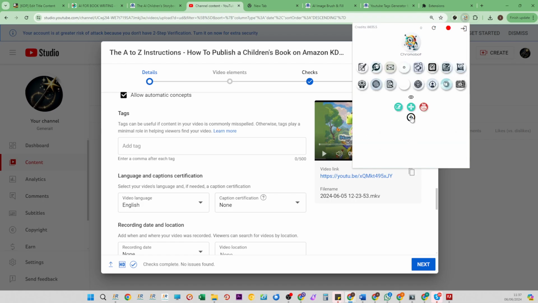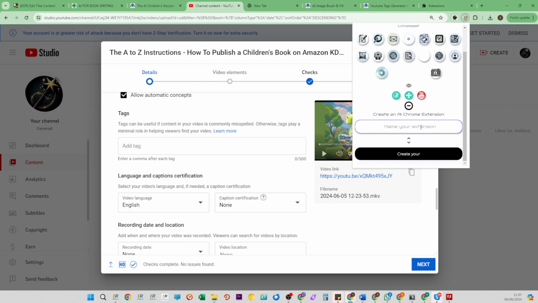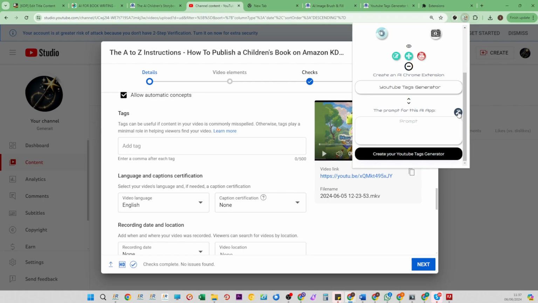And I'm going to create a new tool. So to create any tool, you just press this plus button over here and you name your extension. It's going to be called the YouTube tags generator. Then I'll click these two arrows and generate a prompt by pressing the magic wand. Please generate a list of relevant tags for a YouTube video about a tool.